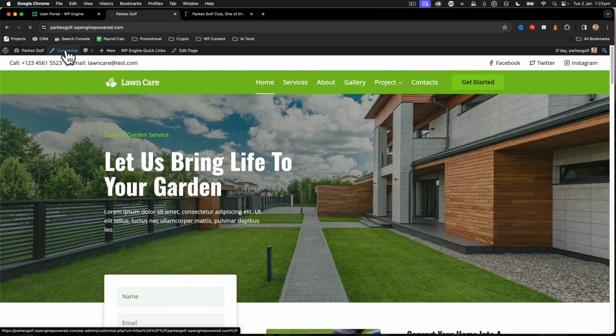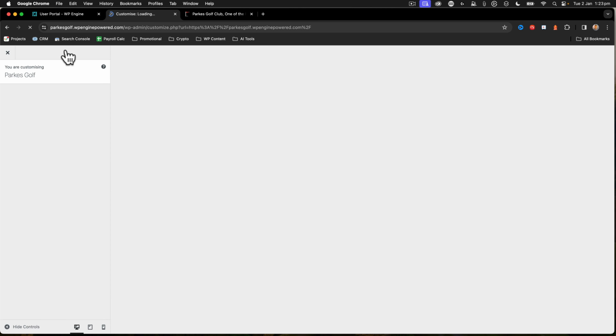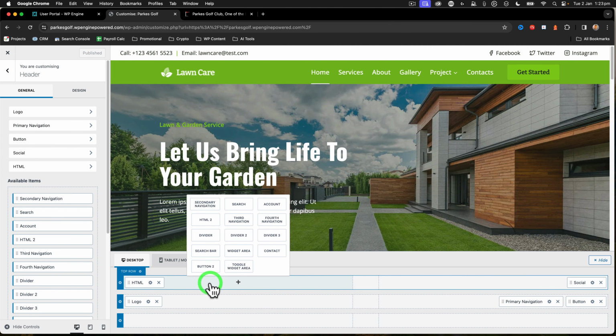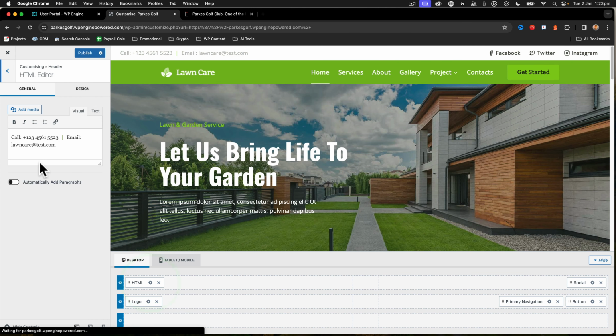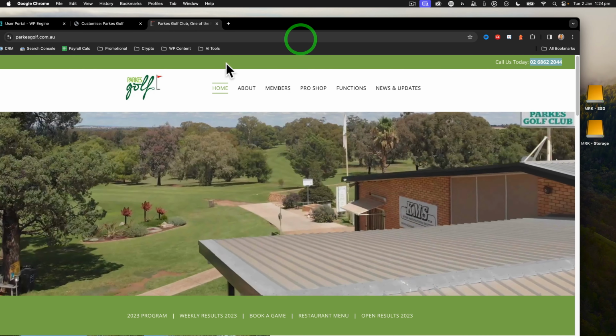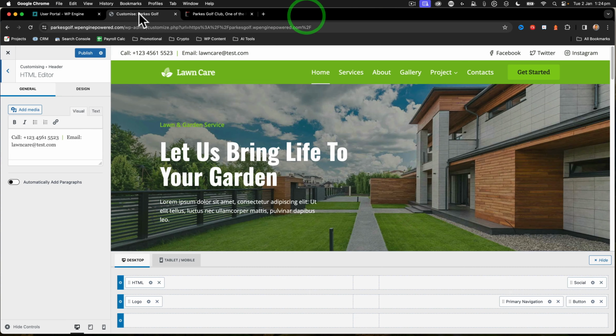So let's go into the customizer. Go to the header, and we're going to take a look at this HTML here. Click that, and we can see that we've got a call and an email there. So here we've got this call us today. And we're going to just fix that there. And then inside the text, I'm going to take a look at this. This has some code inside there.